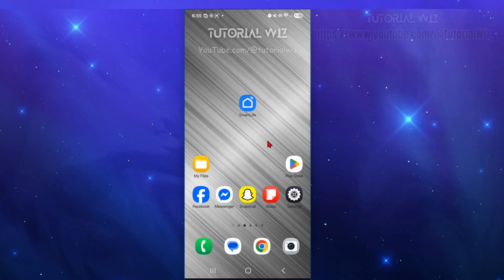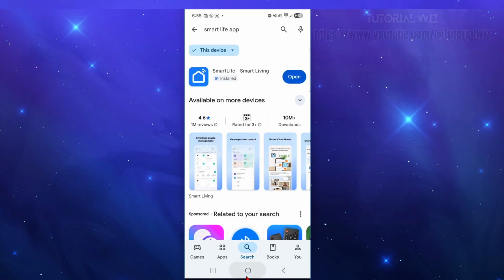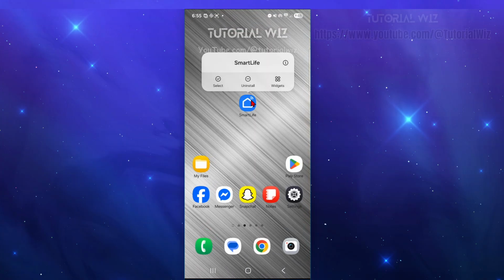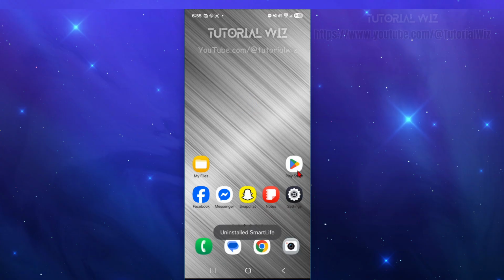And last fix, if that doesn't fix it, we want to go ahead and uninstall the application. To do this, go ahead and click and hold down the app, click on uninstall, go back to your Play App Store, re-download the application, and that should fix your issues.